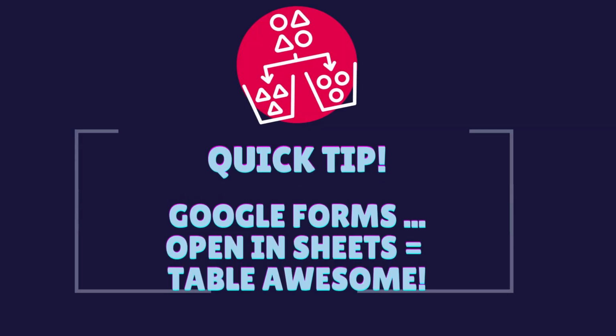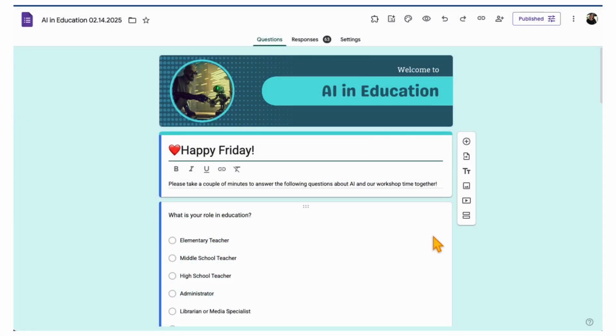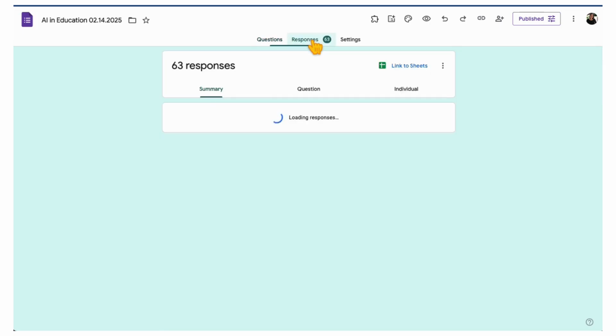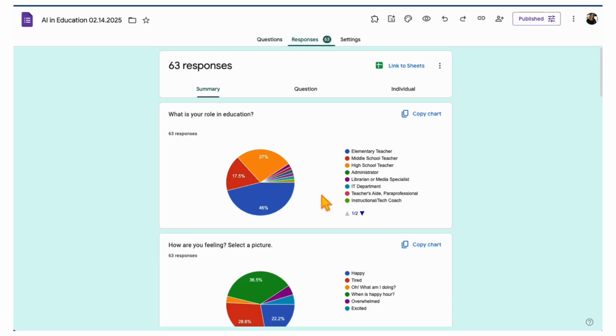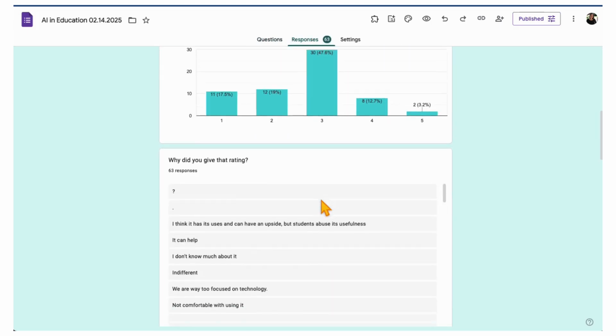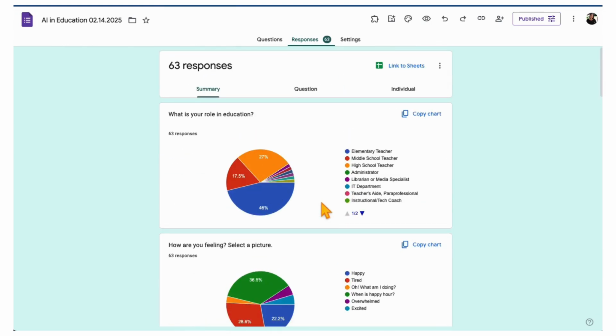Okay, let's take a look at how you can go from a Google form to a Google Sheets and embrace the power of a table. Here you can see a Google form that I've recently used for a professional development. When I navigate to the Responses tab, this is the typical way that you can take a look at Google Form responses right here in Google Forms.